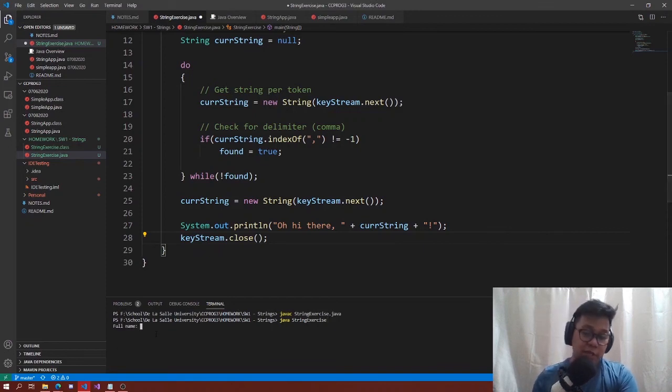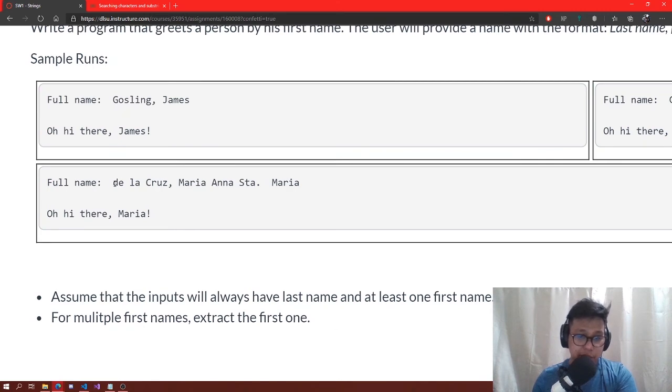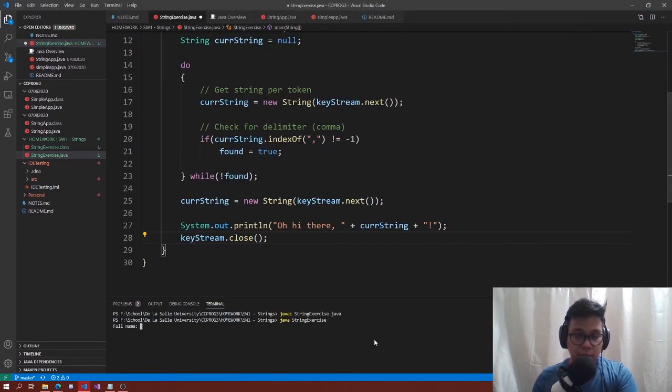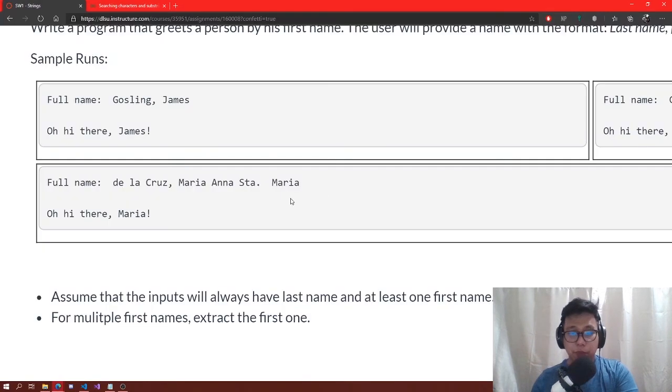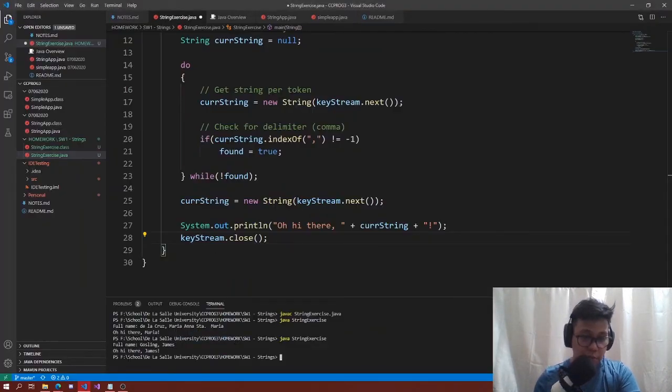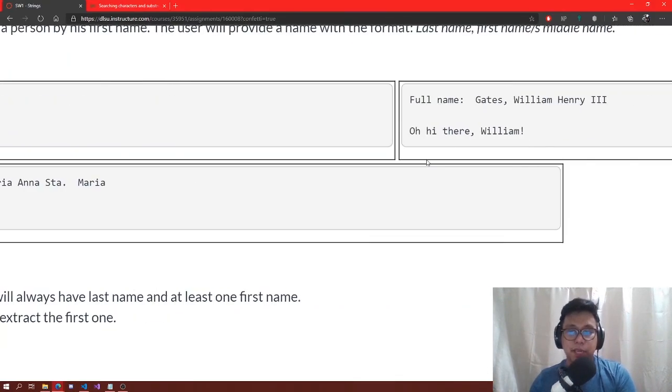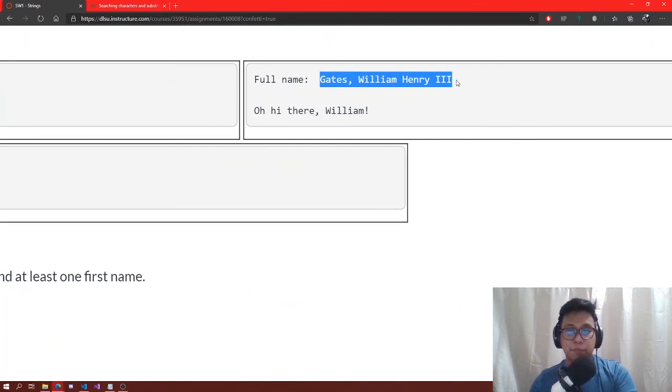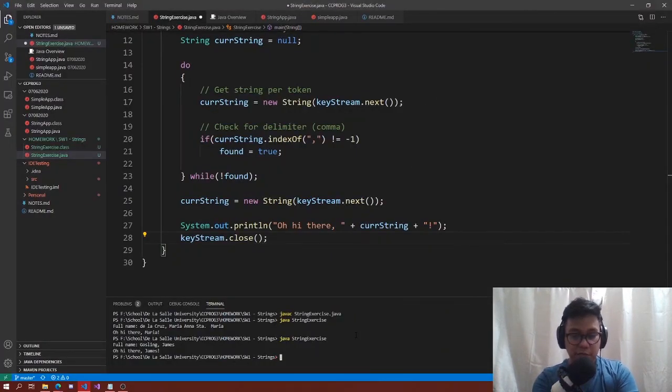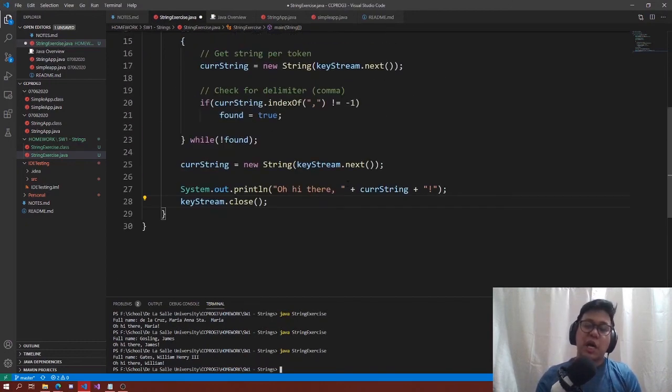Enter, and now it's gonna ask for a full name. So now let's just copy something like this. Let's copy this, paste it right there, and we got our output. Oh, hi there, Maria. So let's do that again with this one, just to make sure all of our test cases are passing. Oh, hi there, James. I really don't know if you can see that though, but it's okay. Next, Bill Gates right here. Whoops, forgot. There we go. Open that and insert the name. Oh, hi there, William. And so our program works.